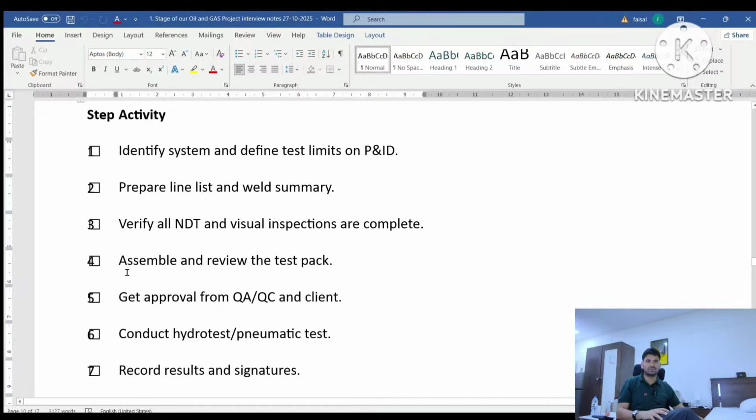Assemble and review the test pack. When you complete all the documents, you have to attach all the documents and submit them for the client's review. After that, he gives you the permission for the hydrotest, meaning he gives you the release note for the hydrotest.